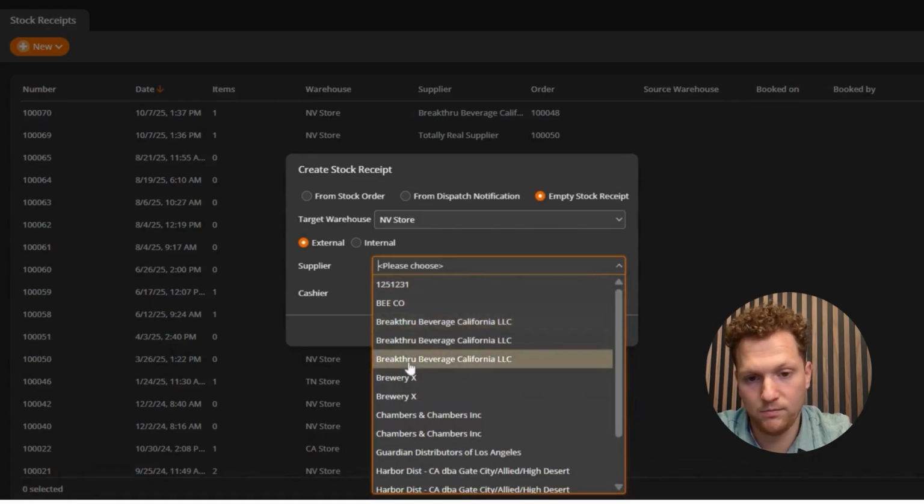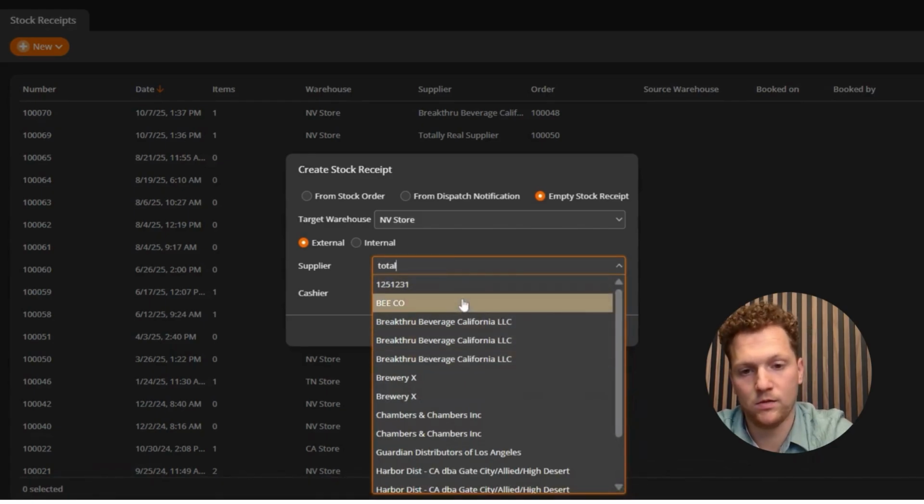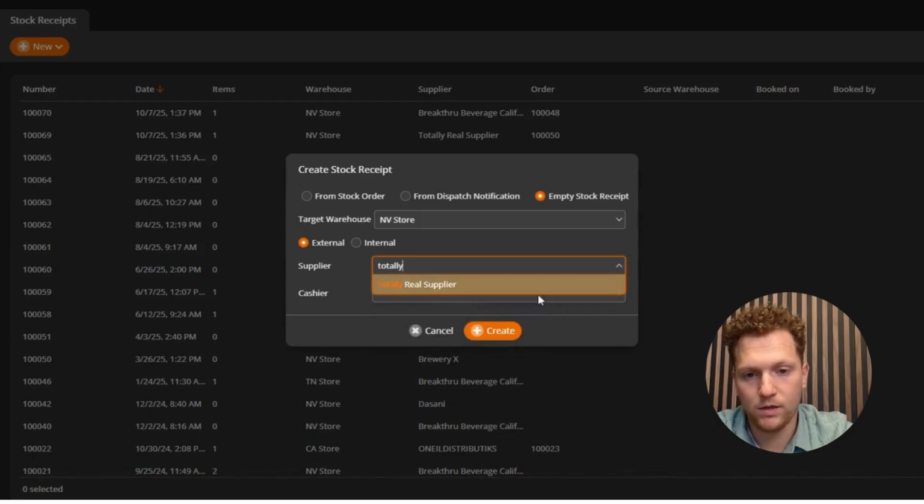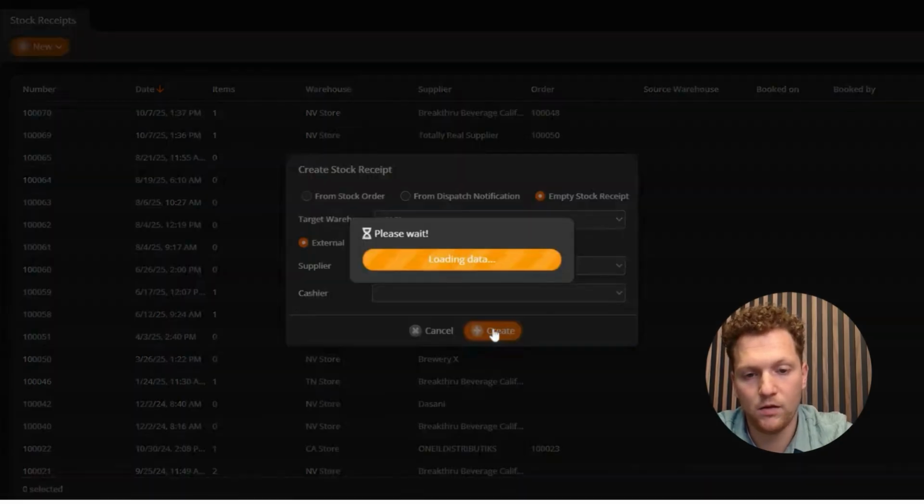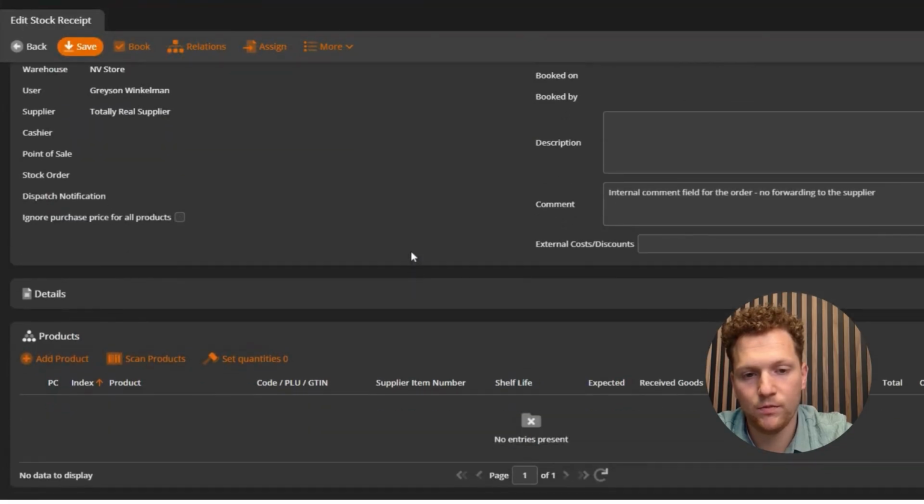We'll click the supplier. So we'll just do my Totally Rio supplier. And then if you want to, you can add a cashier. I'll create this one. All right. So because this is an empty stock receipt, we'll have to add the items that we'd want to receive into the warehouse, and we want to add into our inventory and receive in.